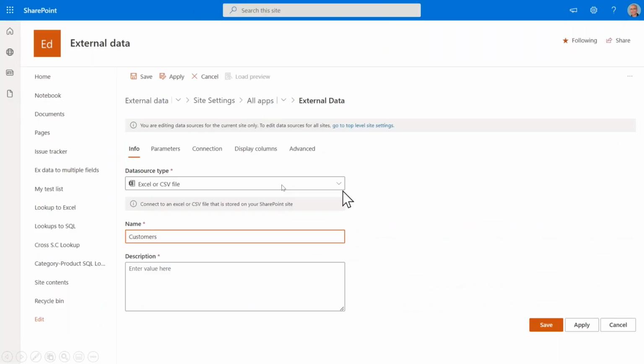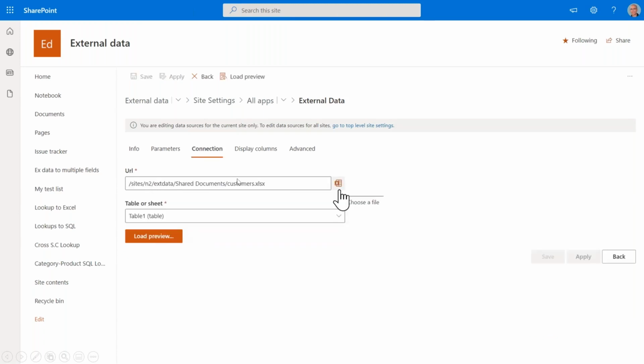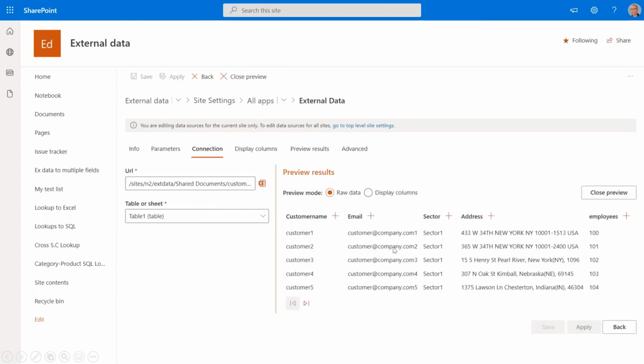So in this case, when you create an external data source, it will not be a REST API as we did in the previous examples. This time I'm selecting Excel or CSV file data source. And this is the name. And in the connection, I'm just selecting the Excel file in my library. And then I can select a table if there is a table in that Excel file, or a sheet. And once I load the preview, I see the data from my Excel file.